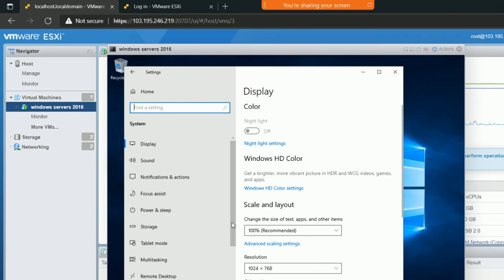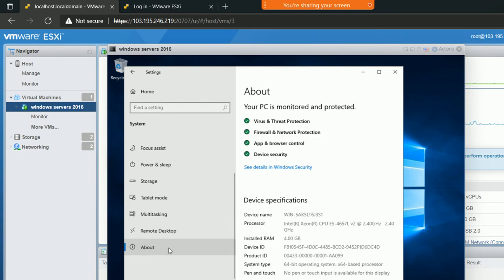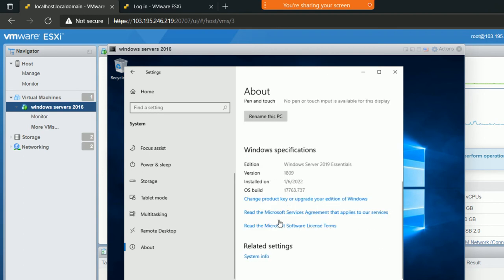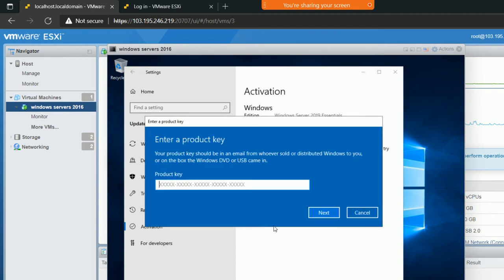Just like, let me scroll it down. Here is the about option. Once you click on the about option, you will get all the features about this PC. Over here you have the option to change the product key or upgrade your edition of Windows. By following this option you can upgrade your product key if you want. You can change your product key, or the activation key, as we call it.